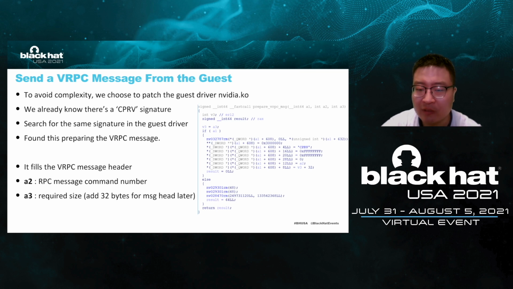By checking its references, we can confirm that this function is initializing a vRPC message header. The second parameter is used to control the RPC message number. The third parameter is used to indicate the required size. As you can see, this size will be added to the header size, which is 32 bytes, to fill in the message size section. So remember, don't set it too close to 4 kilobytes. That is to prevent the message from failing the Nvidia manager's check.